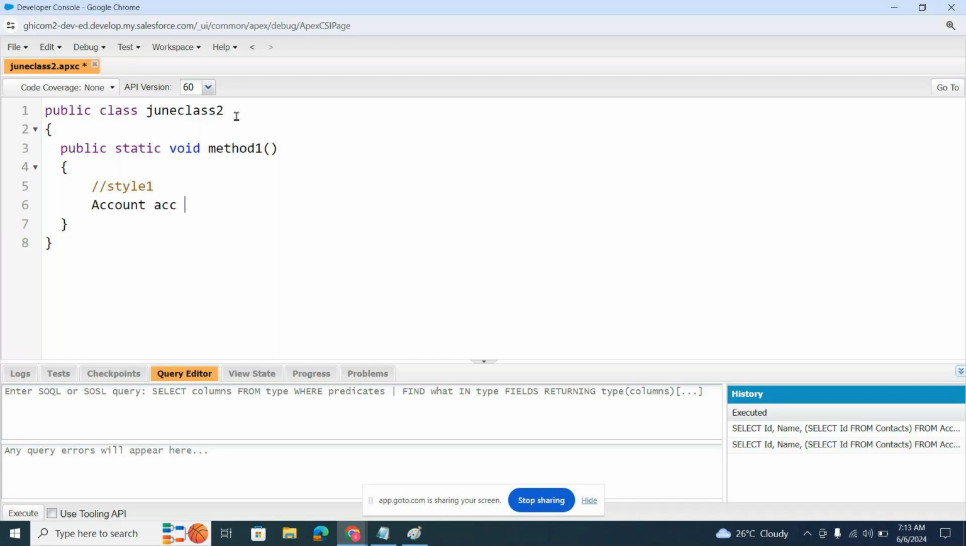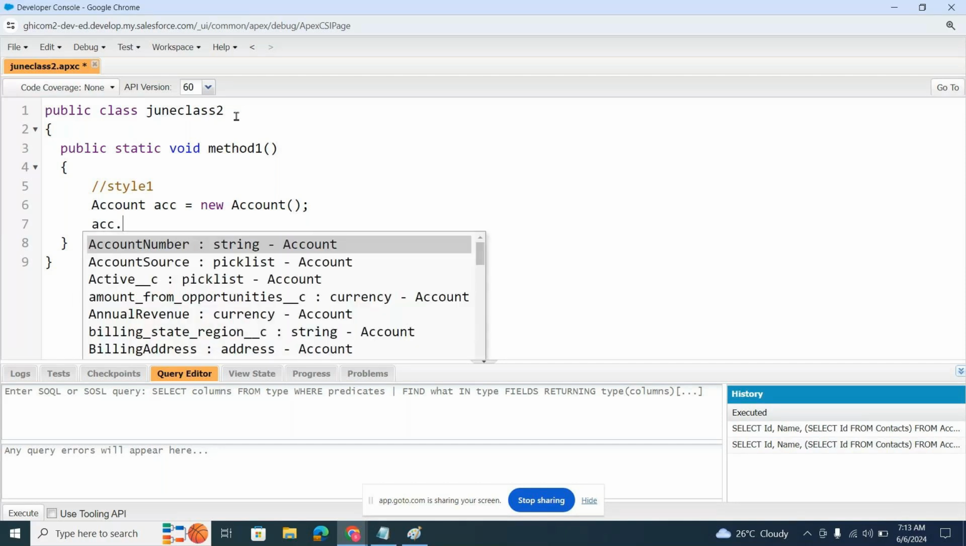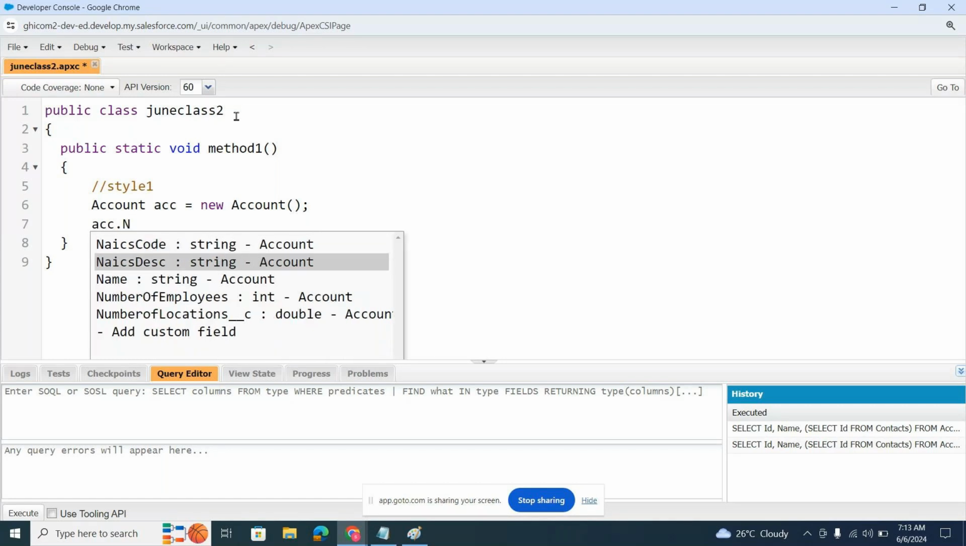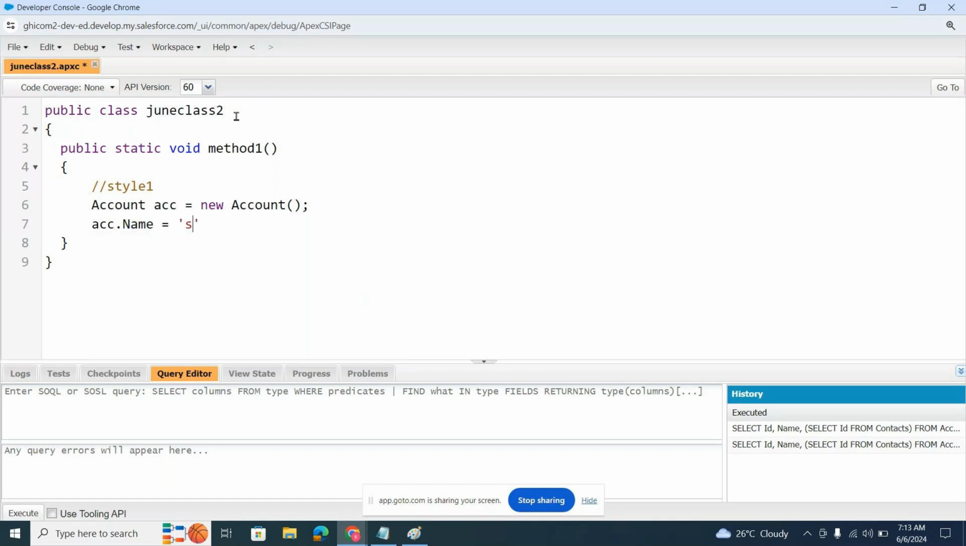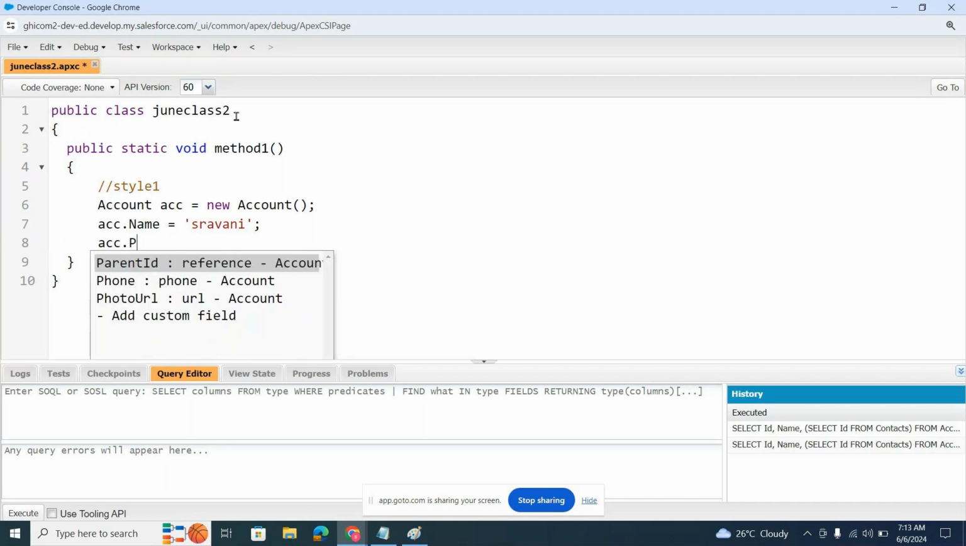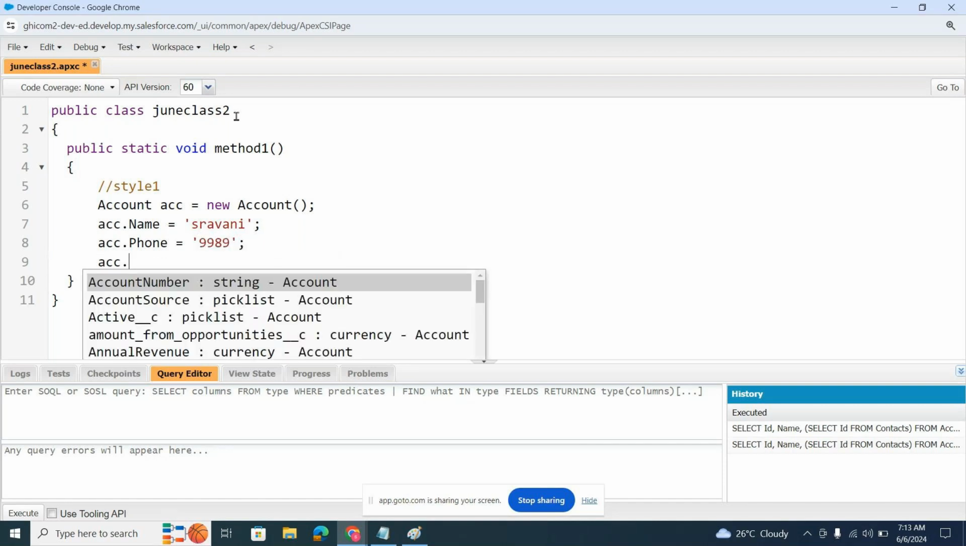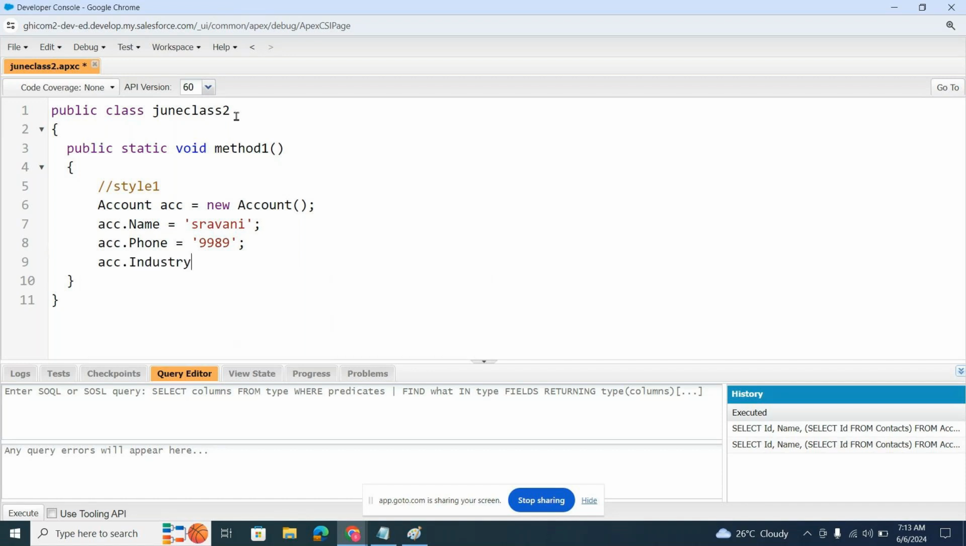Account acc is equal to new Account. This is the modern style, and mostly we will use this only. When you click on the dot after the account variable, immediately all the fields available inside the Account object are shown here. Each and every field will be available. Account dot industry, I'll go one by one.